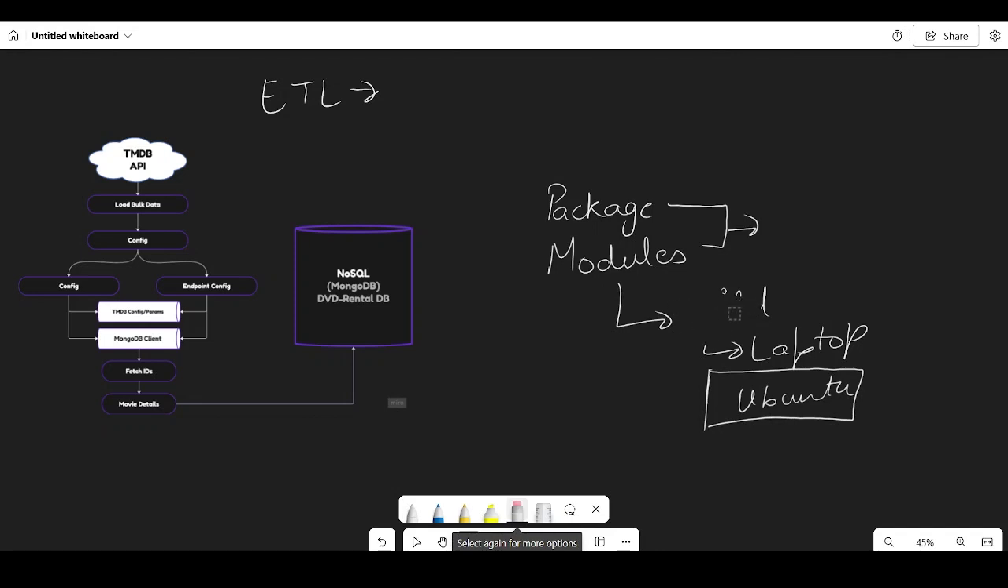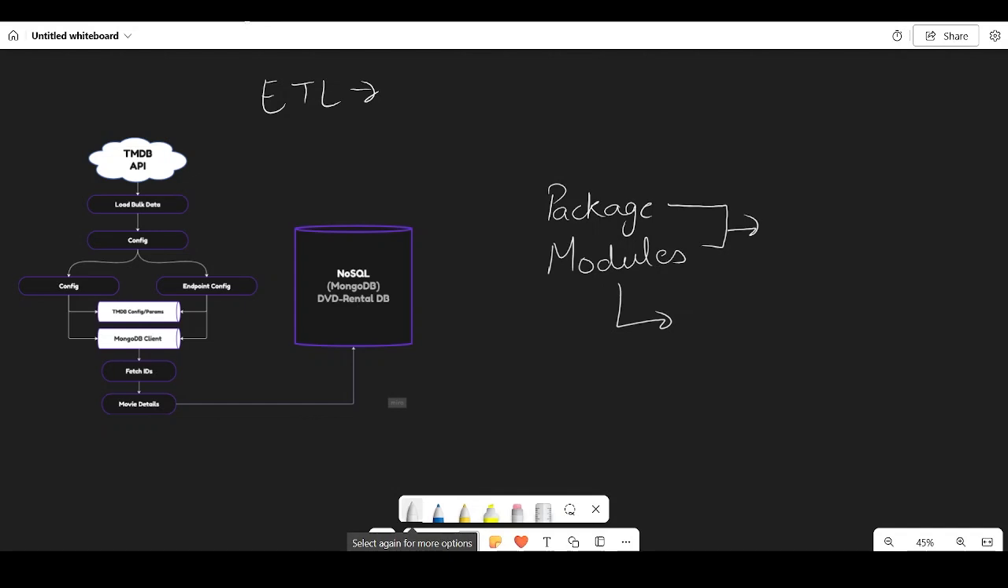So, we will be deploying all of the things on the Ubuntu server itself, so as to simulate the real world practices, right? So, as I said that I have created my own packages, I have created my own modules, and these modules are basically reusable, even for you guys. If you clone my repository, you will be able to use these packages and modules as well.